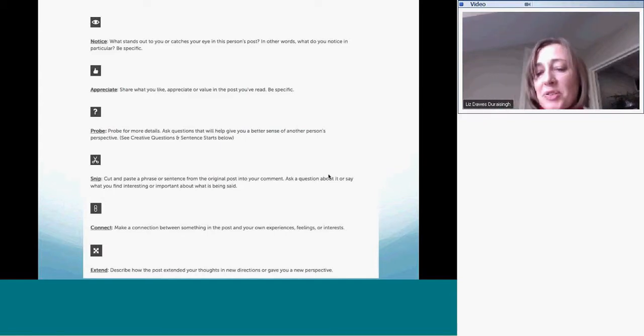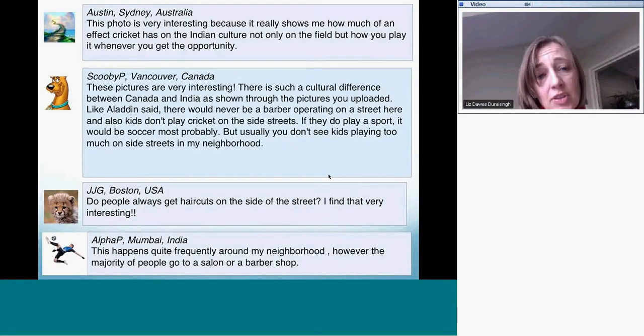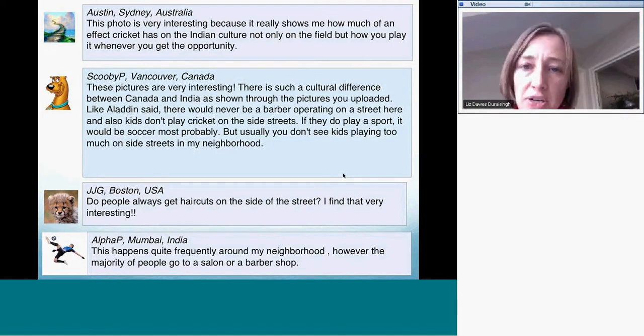And I'll show you some that people actually said on the platform. Question from Sydney in Australia, where cricket, which is the sport, is a big thing. This photo is very interesting because it really shows me how much of an effect cricket has on the Indian culture, not only on the field, but how you play it whenever you get the opportunity.